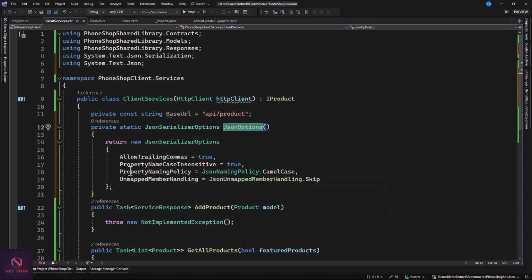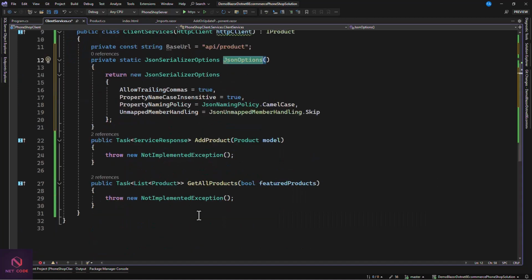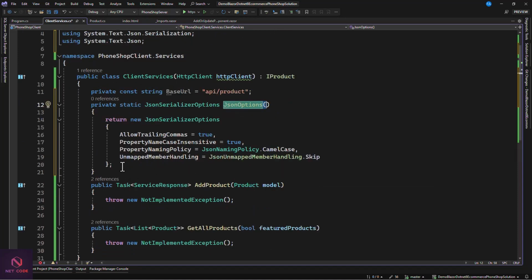Now here, PropertyNamingPolicy, we're going to use camel case. Camel case starts with lowercase and then uppercase. So that's camel case. And now on the mapping member handling, we set it to skip. For now, we are not handling, or we are not skipping any member.